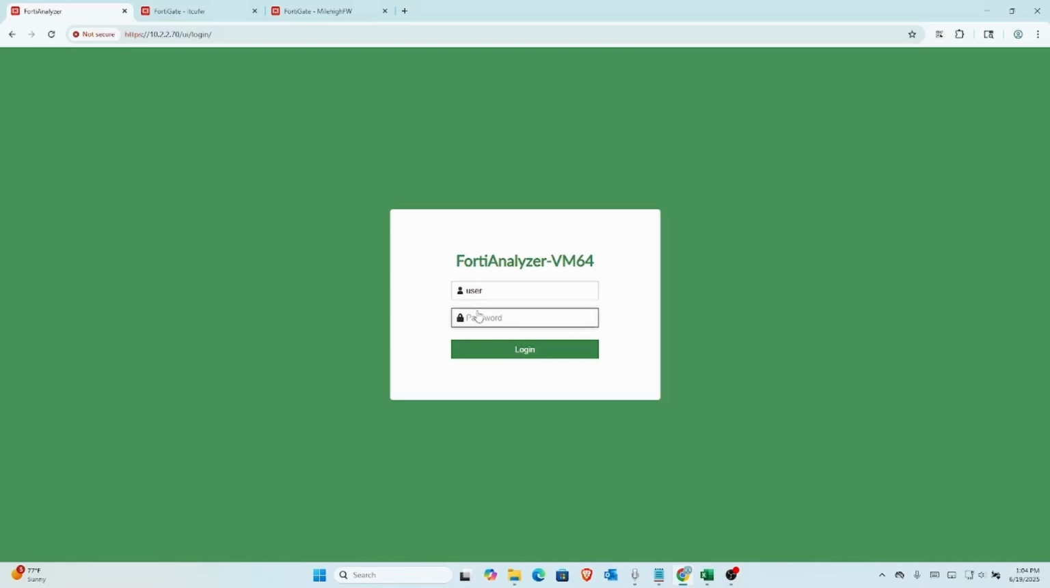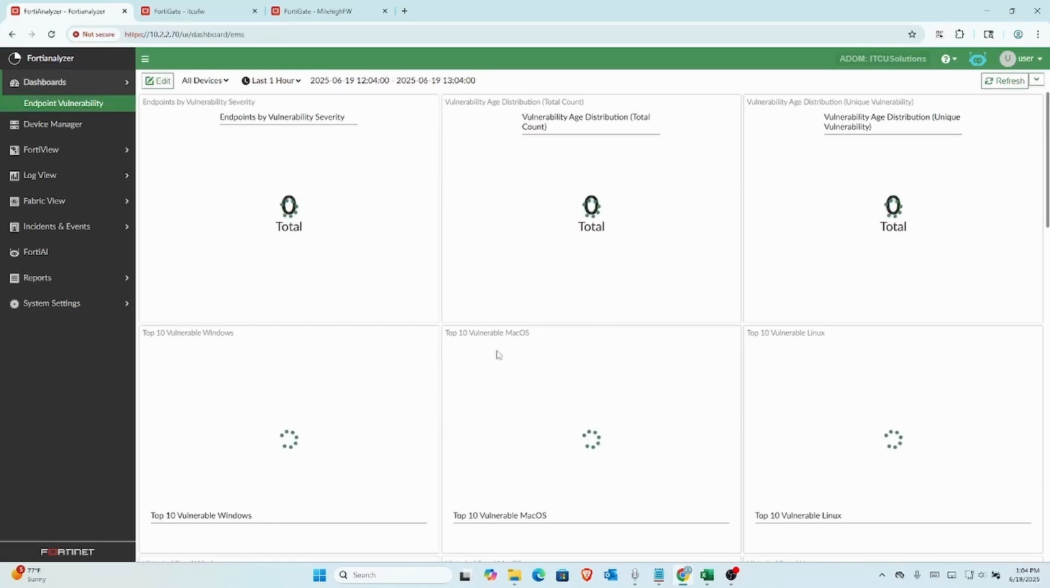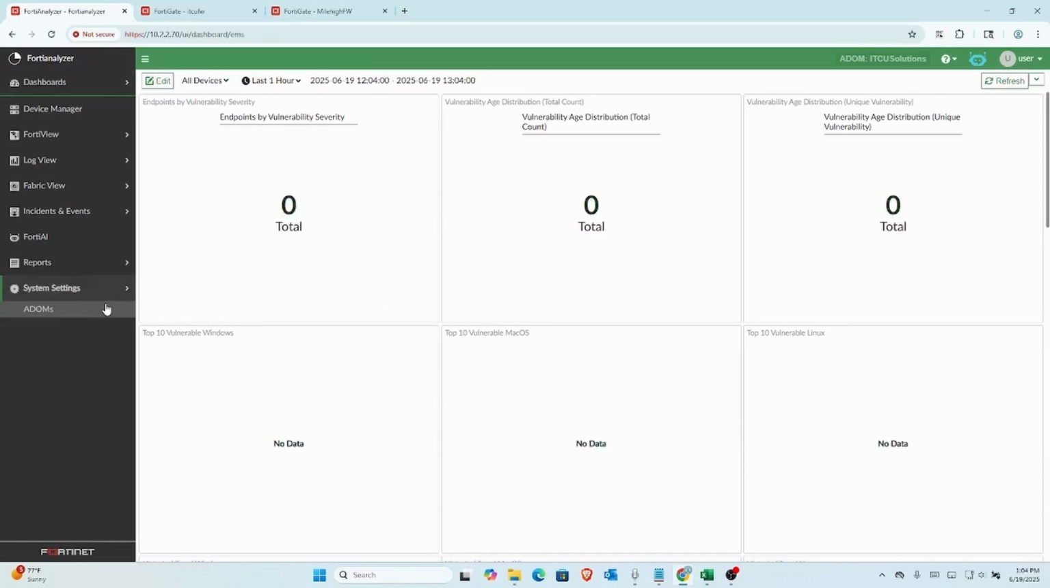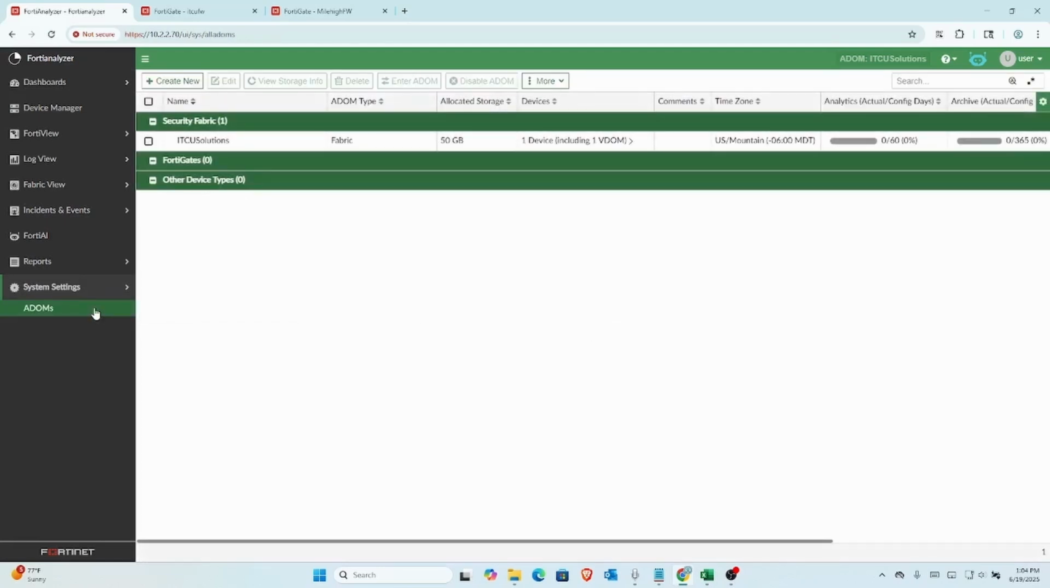and the password should just be user. Hopefully, I'm clicked off of it. Sorry about that. And I'm going to go in. Now this should take me directly into the ITCU Solutions ADOM. And if you notice, if I go over to my system settings, there's basically nothing there. The only ADOM that shows up is my ADOM.